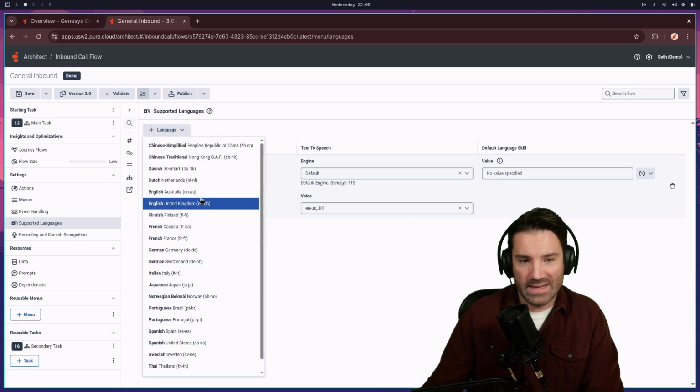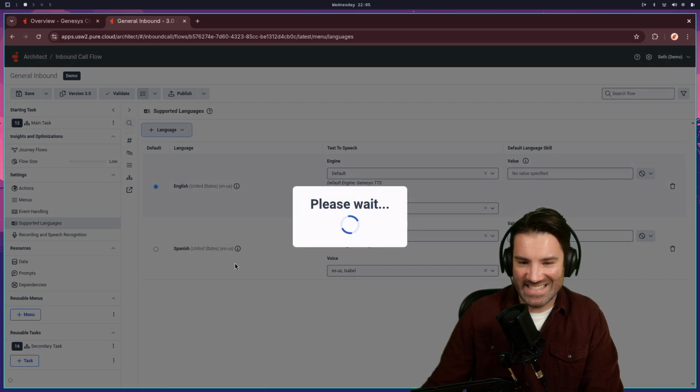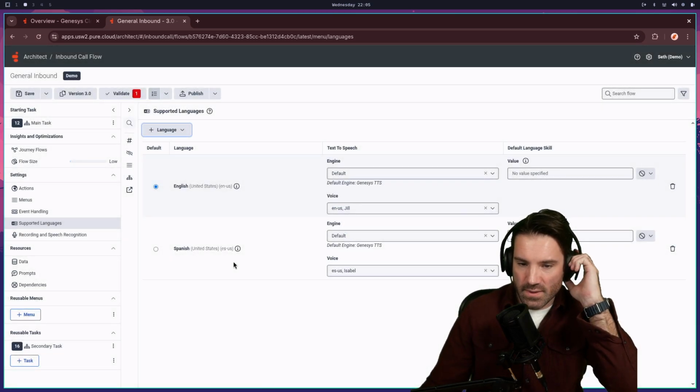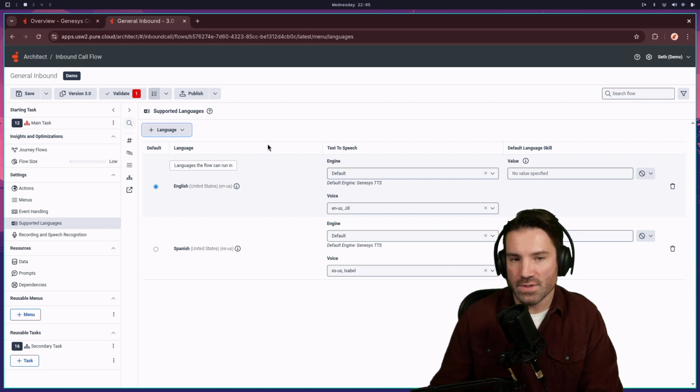So I'm going to throw in, let's do Spanish United States. So that's going to throw in another line item here. We can still default to being English. And if we want to change up some of the voices, we can. And so we can manage what languages are going to be existing in this flow.